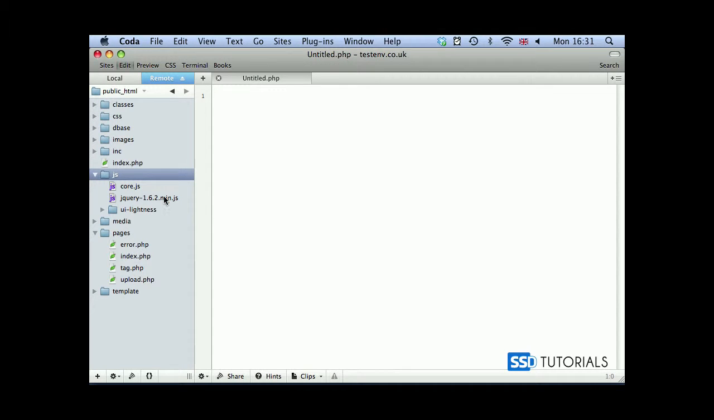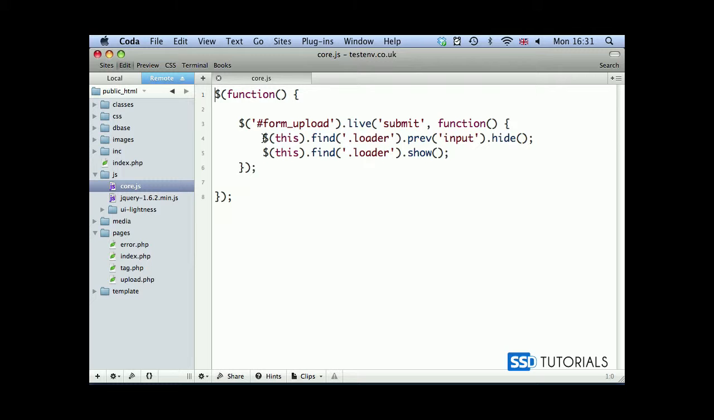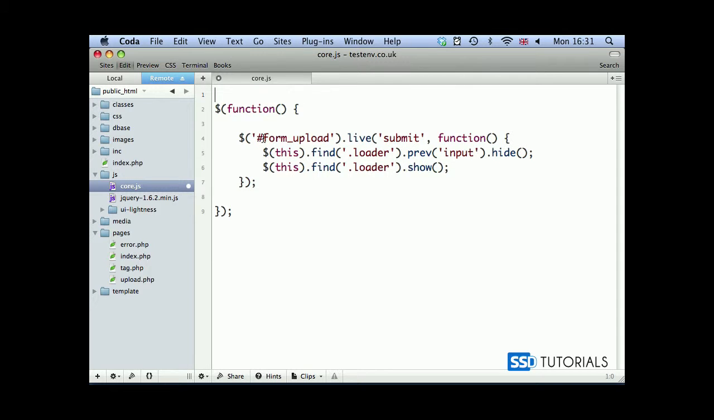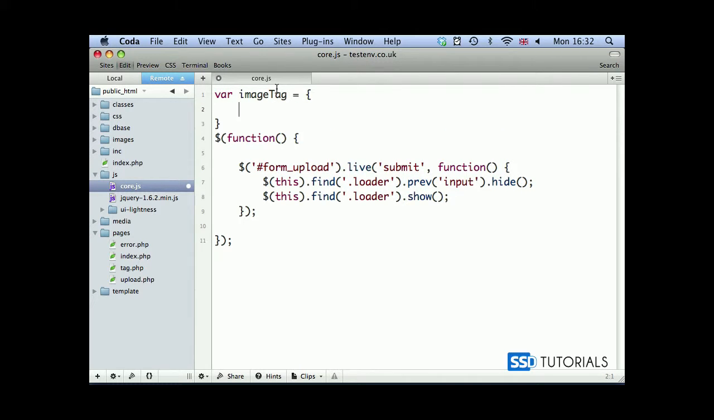Okay, so now it's time to have a look at our core.js. So open the file, and first what we're going to do, before our document ready statement with the function, is create a new object. So var imageTag equals two curly brackets. We're going to create a few properties for this object.